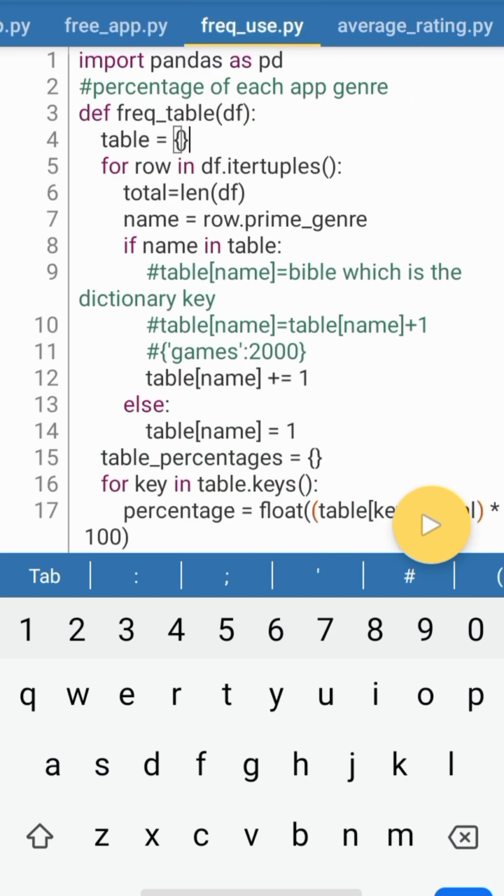Now we are in the frequency use module, the function called frequency table. We can see we've passed in the table and we declared a dictionary table. And we all know how a dictionary looks like. It contains the key and the value. So we now say for each row in the table, let's get the length of the table first, the total length of the table, we'll keep it here. Then we'll now say the name of the app, which is the prime genre of the row, that is the name of the genre.